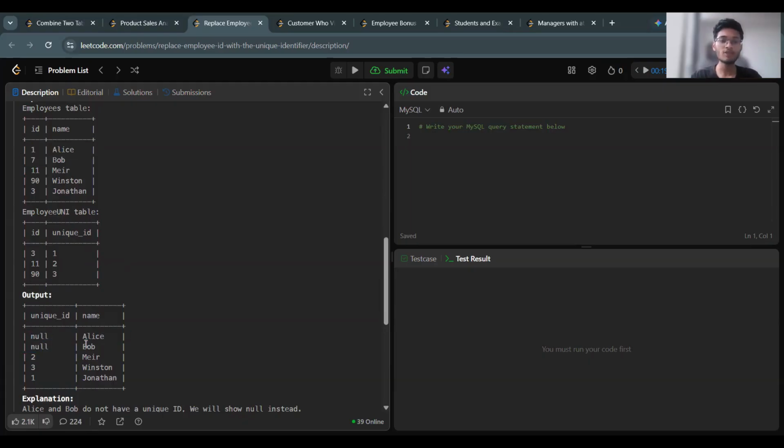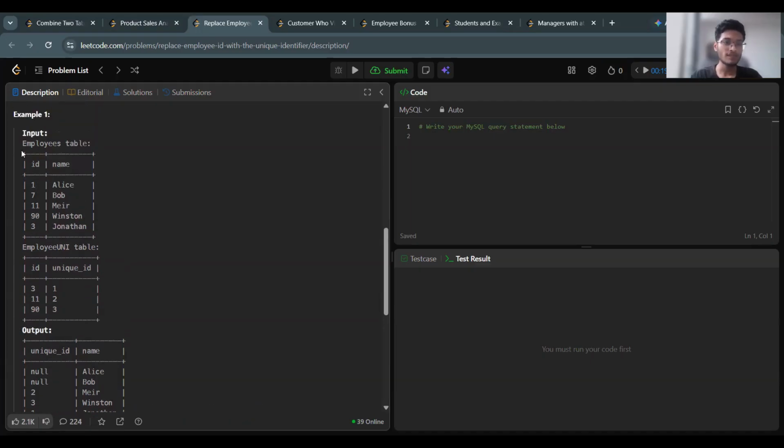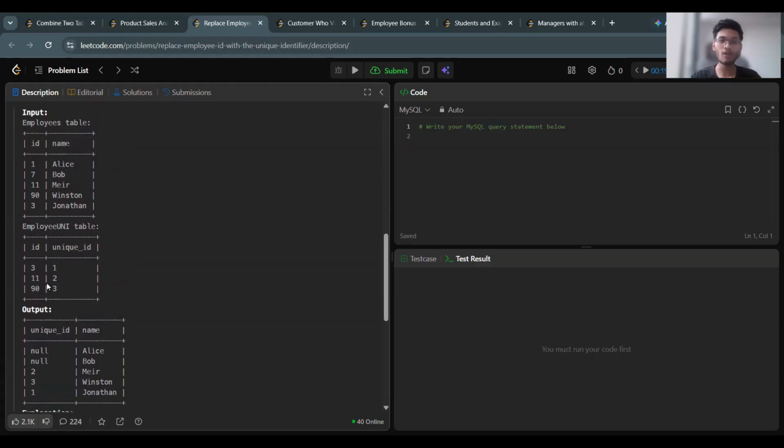So which values we want? If this is a left table, this is a right table. We want all values from the left table. And wherever there is a matching record, replace them with a unique ID. And wherever there is not matching record, replace it with null. So here we have to use the left join basically because we want all records from the left table. So select in the output, we want unique ID and the name. So we'll write here select unique ID, comma the name.